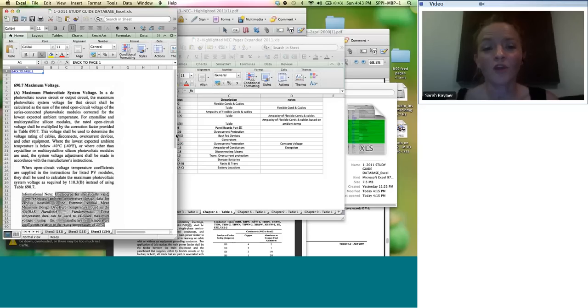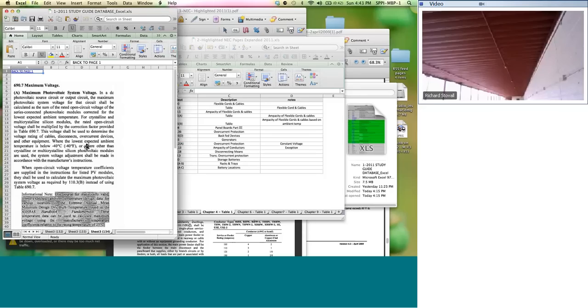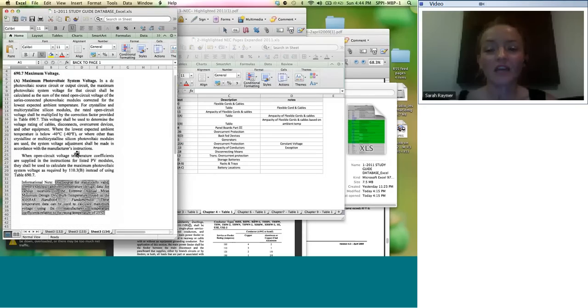You're probably going to be given a temperature, I'm hoping, on the test when you have a problem. But if you were to calculate your own, that's the formula that I'm having a problem with. 110 has specific requirements: when open circuit voltage temperature coefficients are supplied in the instructions for listed PV modules, they shall be used to calculate the maximum photovoltaic voltage. So you always go by the specs on the module. That's going to give you a coefficient based on degrees Celsius, it will be like 0.31%, which is actually 0.0031, and you multiply that through a formula.